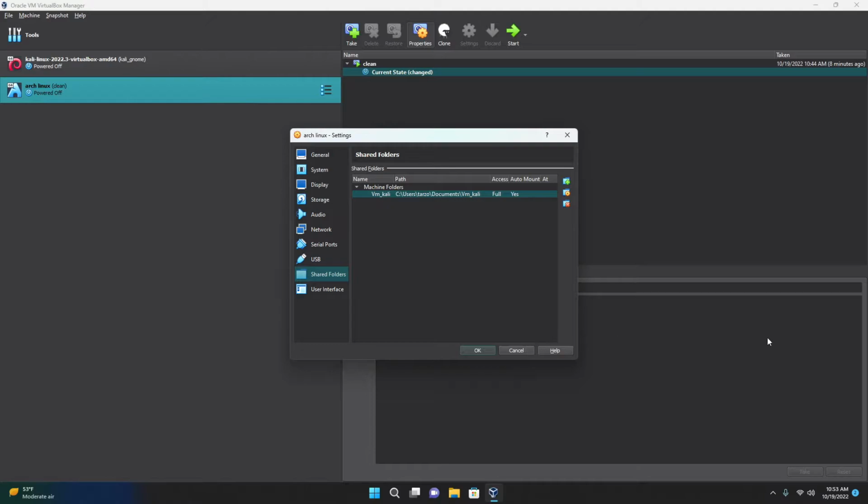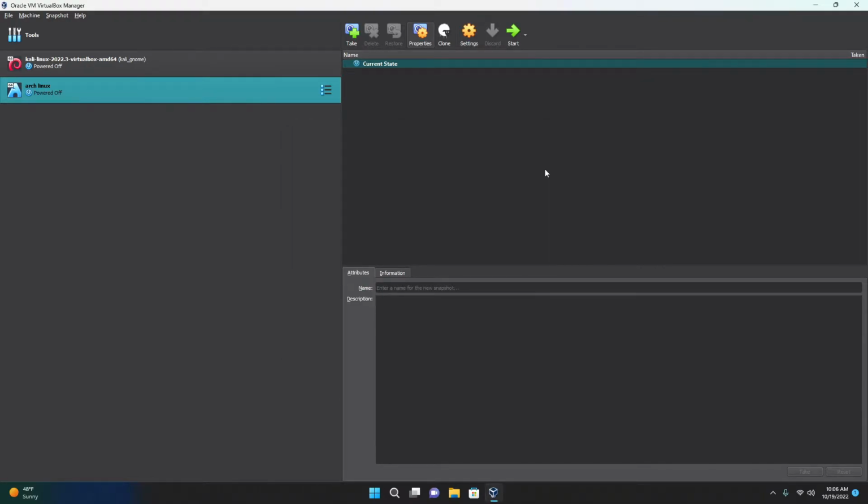So that's basically it. Enjoy the rest of the video, or follow the rest of the video. This is the easy part, getting your virtual machine or your boot device ready. Now comes the hard part, that is installing it. So if I click start, then it should power up the Arch Linux.